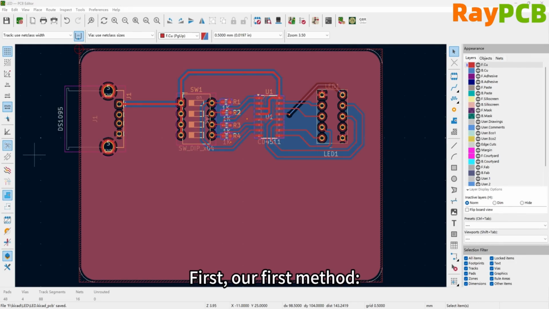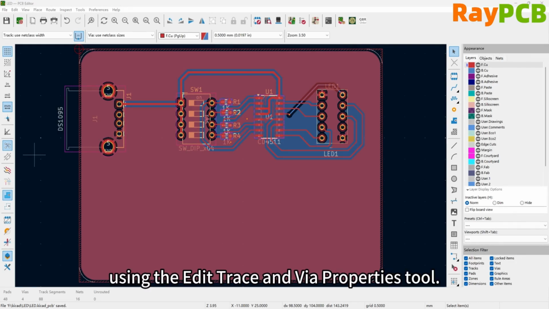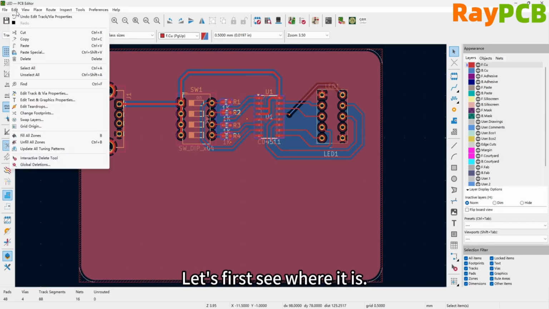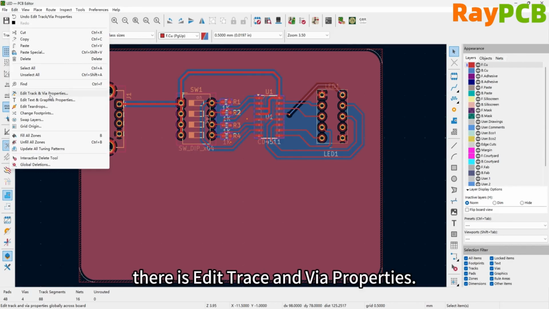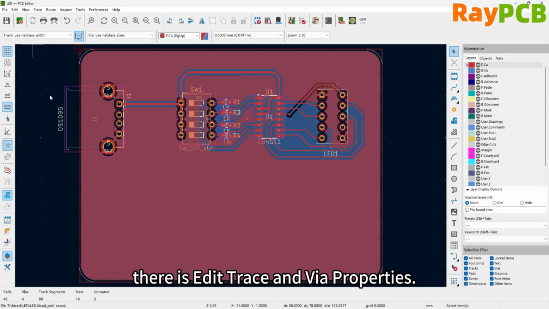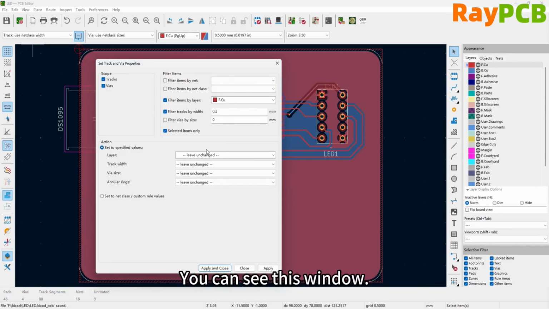First, our initial method is to use the Edit Tracks and Vias Properties tool. Let's first see where it is. Under the Edit menu, there is an option called Edit Tracks and Vias Properties. Clicking it will bring up this window. The upper part of the window is the filter section, where you can choose between vias or traces, and there are several filter options. The first filter is by net.